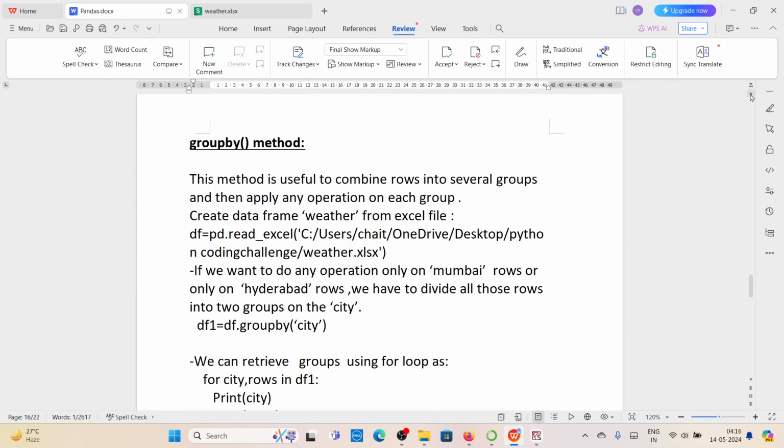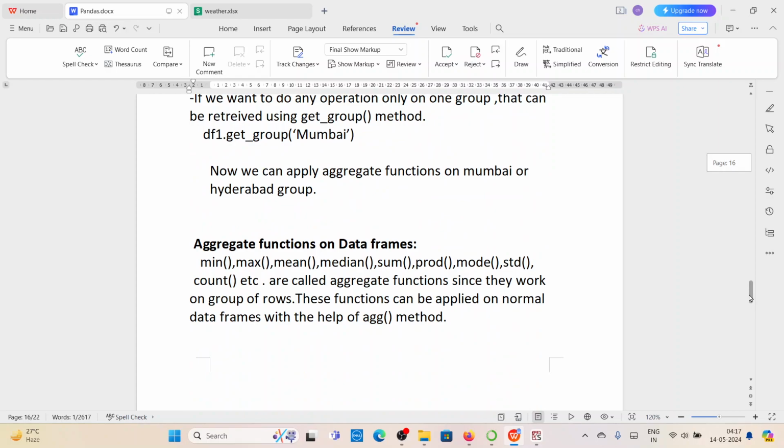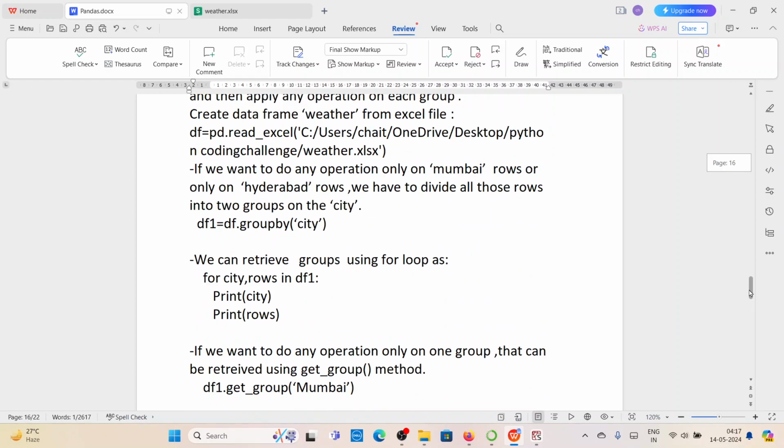Now the group by method. In the Python pandas library, the group by method is used to divide the data frame into different groups based on the column value. After dividing the data frame into groups, you can apply operations to each group, like aggregate operations: maximum, minimum temperature, mean, median, standard deviation. So the different aggregate functions you can apply after dividing with the group by method.